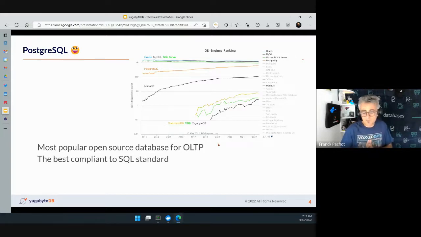It is also the best compliant with the SQL standard, because if you use MySQL, there are a lot of features, but it's far from the SQL standard. And why is it interesting to be compliant with the SQL standard? Just because today people probably have to learn many databases, use many databases, and move from one to another, especially from commercial to open source. And the more standard we are, the easier it is.